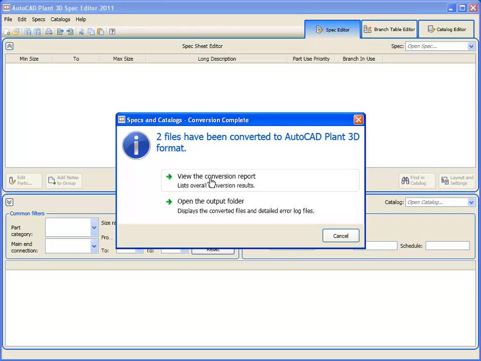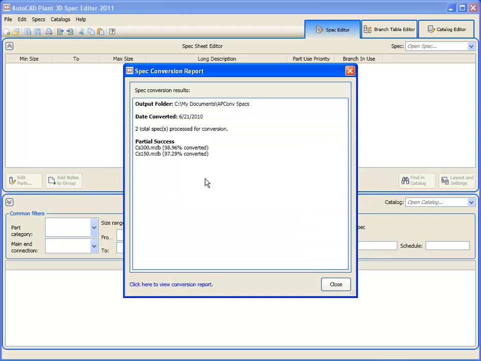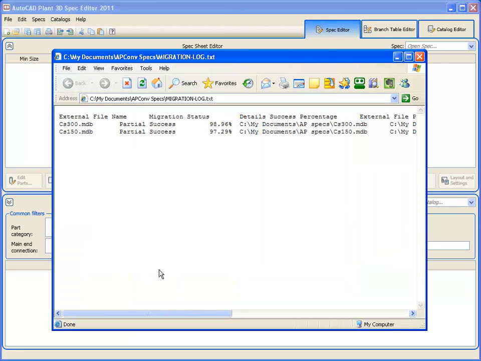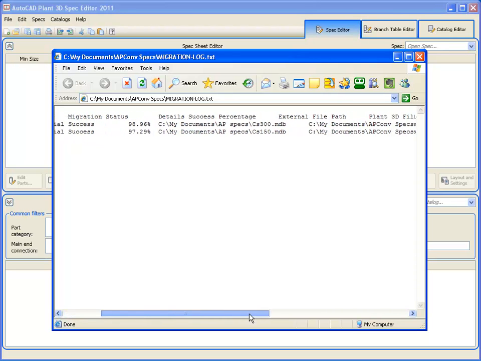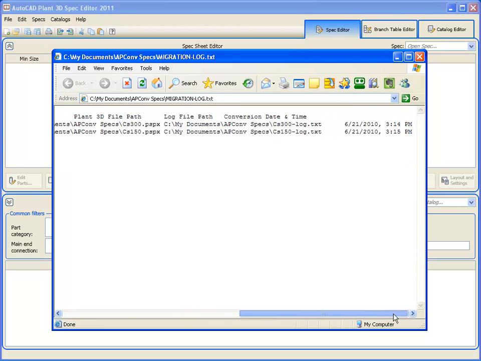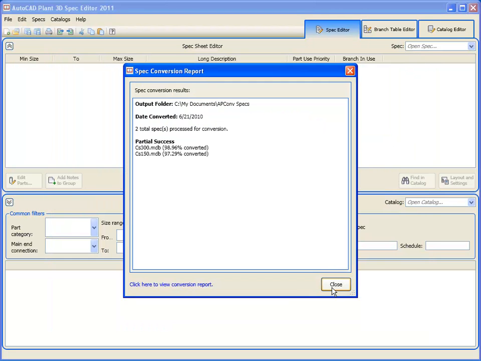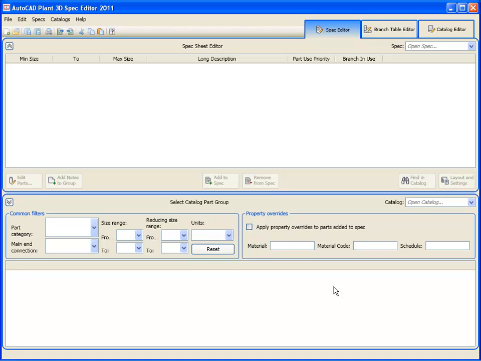Now let's look at the conversion report to see the results. Okay, we have almost 99% and 97% success rates. I'll click on this link to see the report with a bit more detail. This report references the log text files, with more details on what converted and what did not convert. I'm going to close these dialogs and open the converted specs to take a closer look.